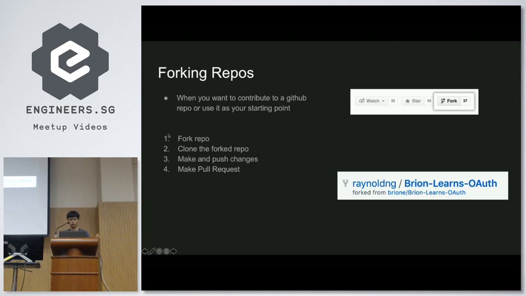So you fork first. Fork basically copies and pastes the repo such that you have your own version of the repo online. Then you clone that repo, meaning that you download it onto your local machine. So now the repo exists in three forms. The first one is the OG one, the second is the one that you forked, and the third is the one on your local machine. Your local machine is in sync with the forked one, right?